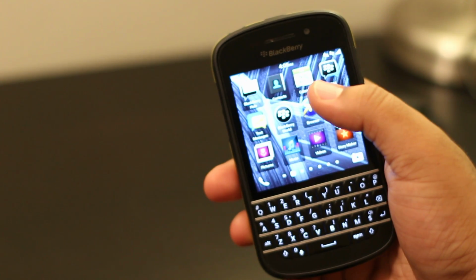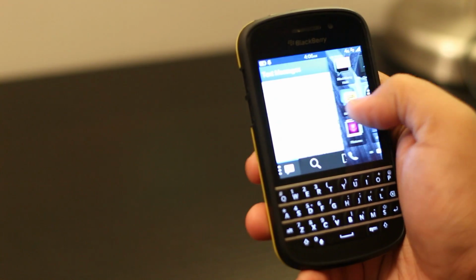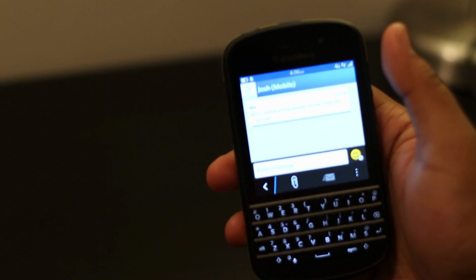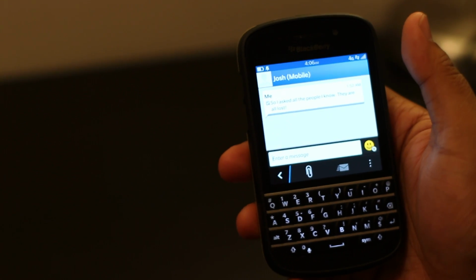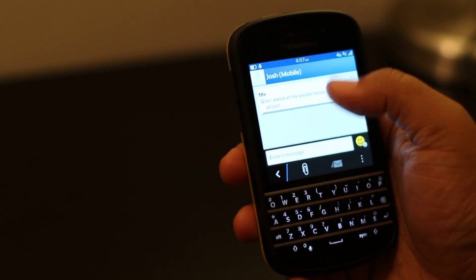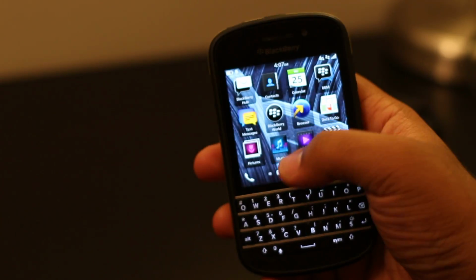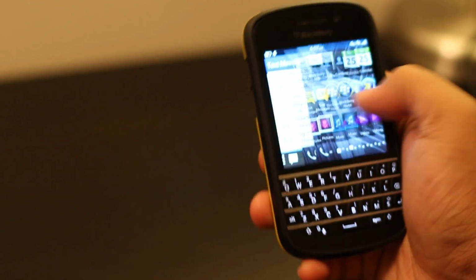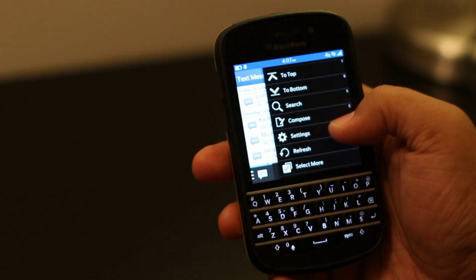The next thing you can do is change the BBM themes in the Hub. What I mean by that is your text messages. This is Josh's text message, and right now it's all white, just pure white. How do you switch this from white to dark? It's really simple. Go anywhere in the BlackBerry Hub by swiping up and then pulling to the right, or just swiping over. Look for the little three dots, click on it, and then go to settings.